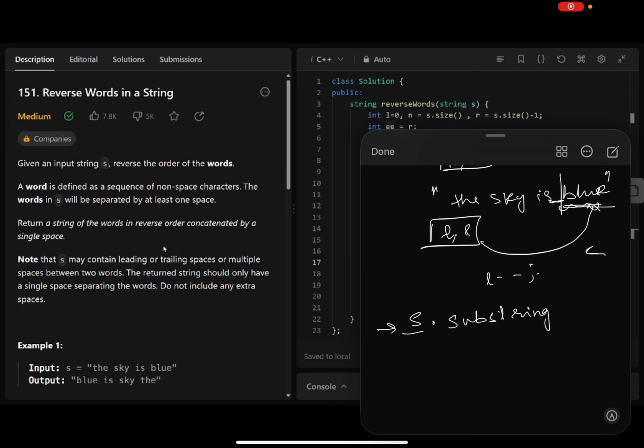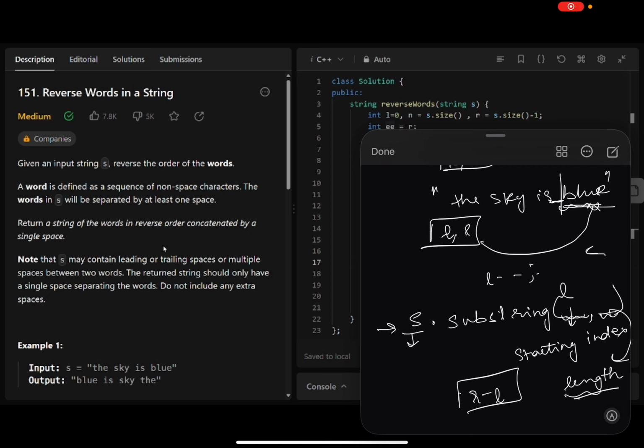So if s is a string, s dot substring takes two parameters over here. The first is the starting index, and the second is the length of the substring. As usual, the starting index will be L and the length will be R minus L.